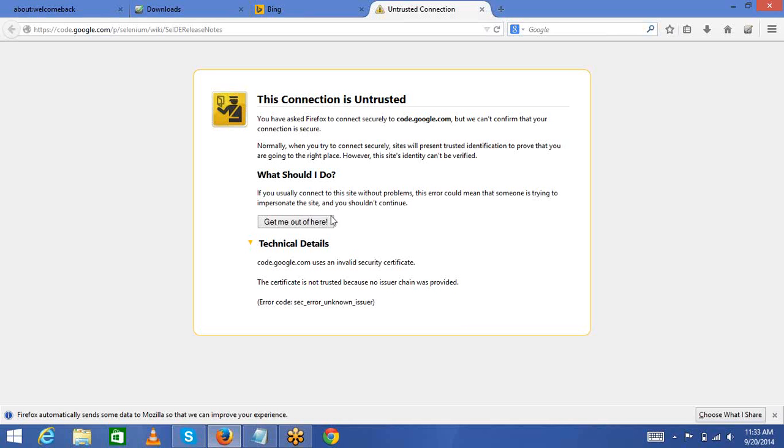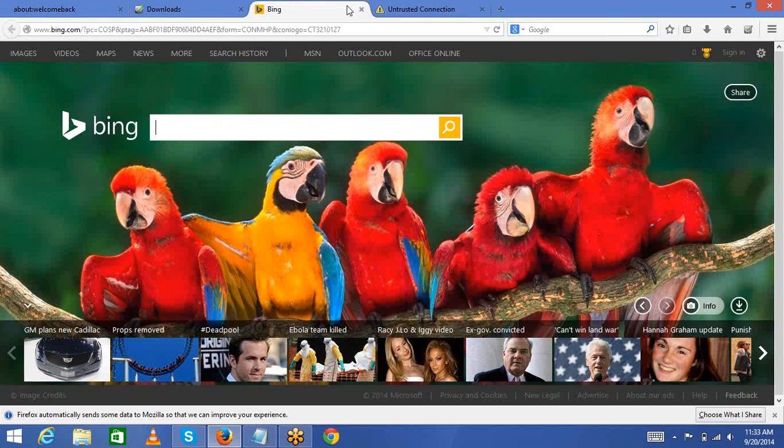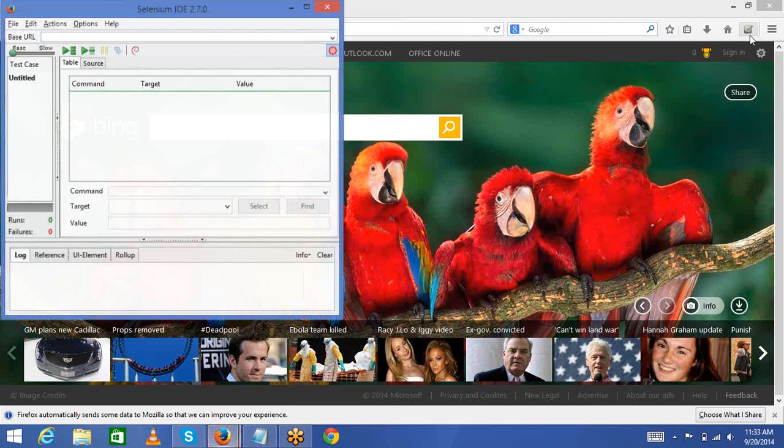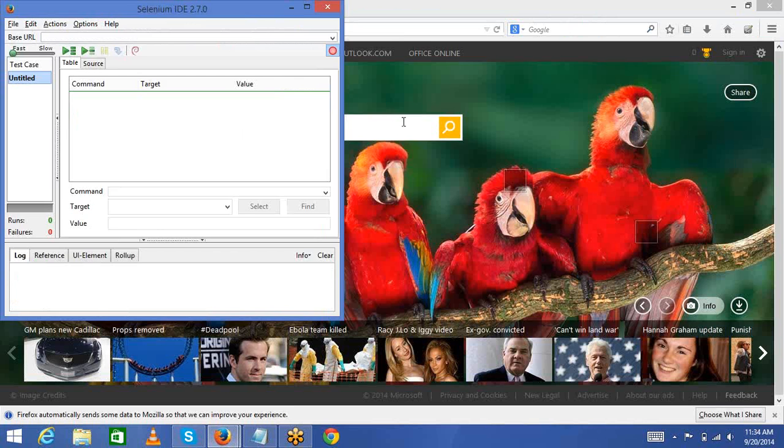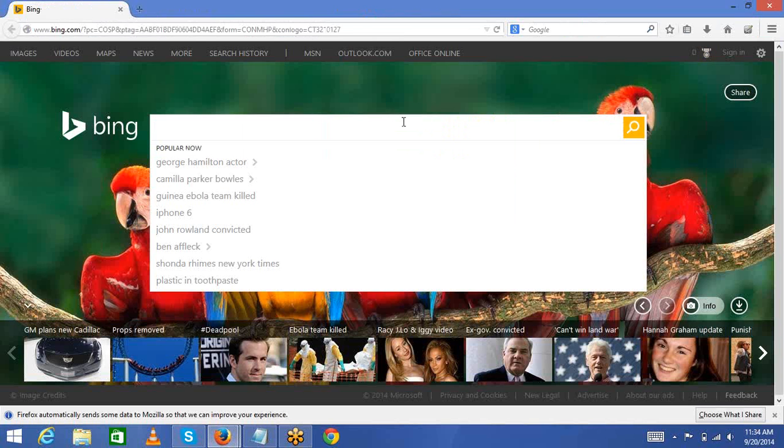Try to open bing.com. You already opened that bing.com, right? Switch to the tab. Close this tab. Go back to your Selenium IDE. And now, yeah, it's in recording mode. Go back to the Firefox browser. Enter some value into the search field. Yes, enter a value into this search field.